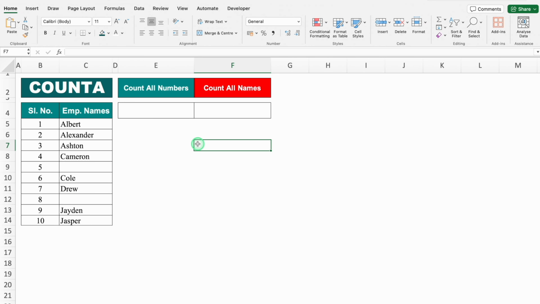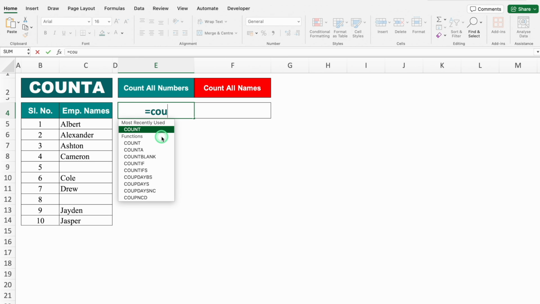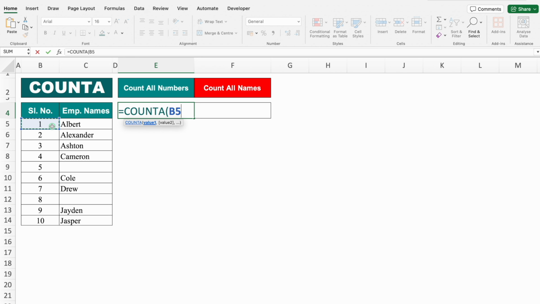COUNTA. Over here I want to count the numbers and over here I want to count all names. So my formula will be equal to COUNTA, bracket open. I'll click on first number and we'll select till bottom. We'll close the bracket and we'll hit enter. So count of all numbers is 10.